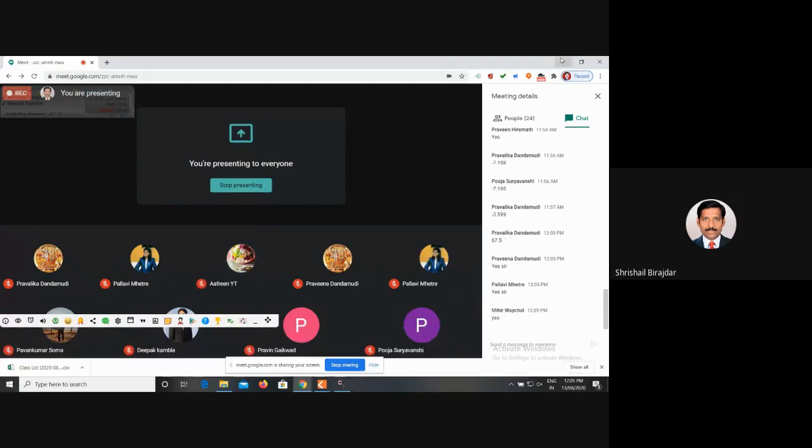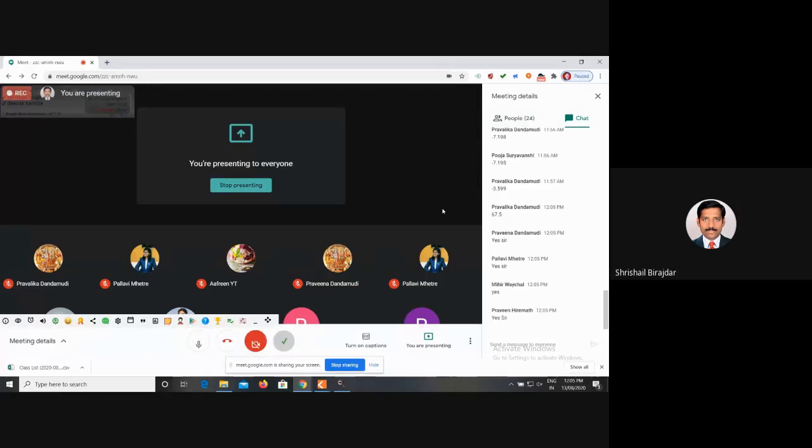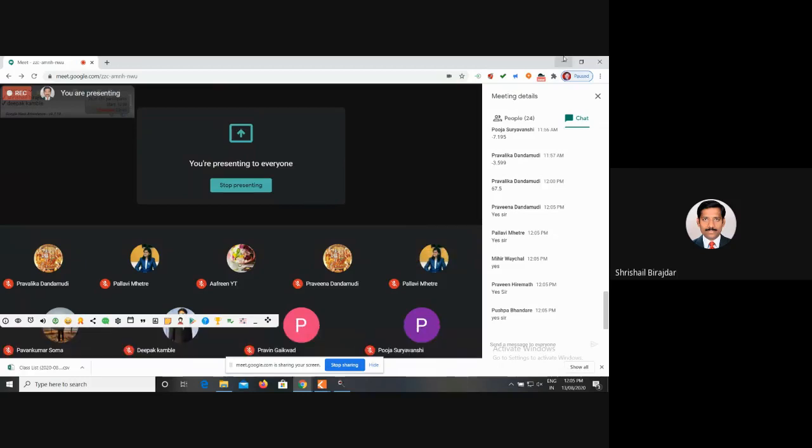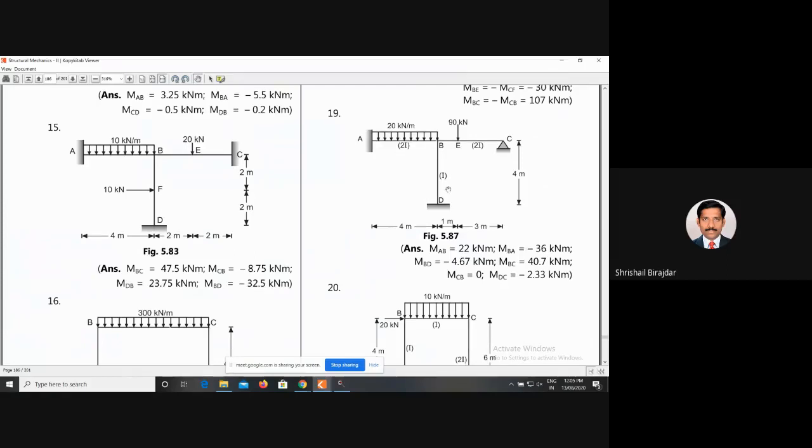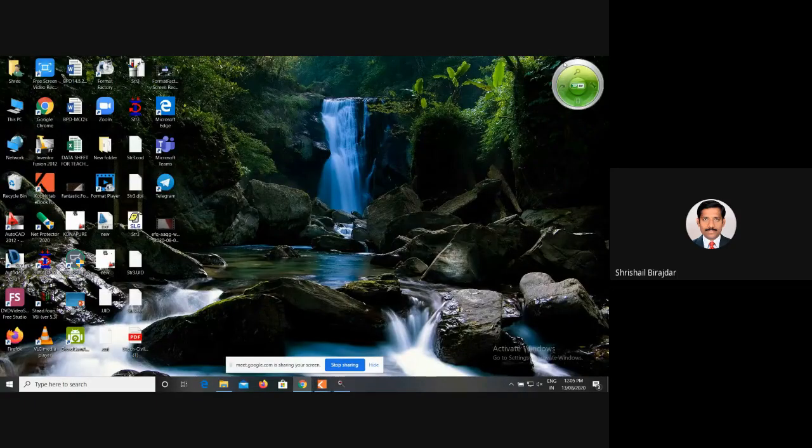Somewhat, the answers are not matching. So we'll try to find out these answers with the help of software. You just see whether we are getting the same results with the help of software or not. This is the problem which we already took for analysis. I will minimize this problem and try to model this beam on the computer software STAAD Pro. Whether we get the same result or not, we'll check it here.